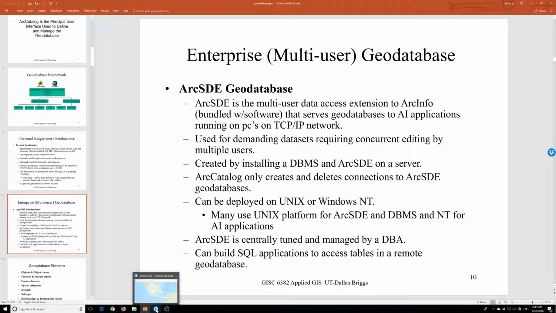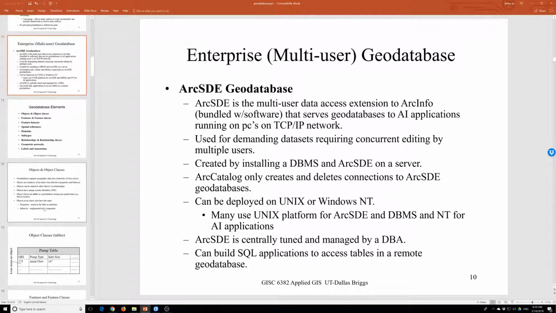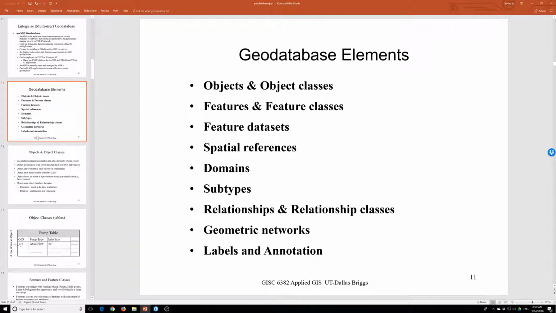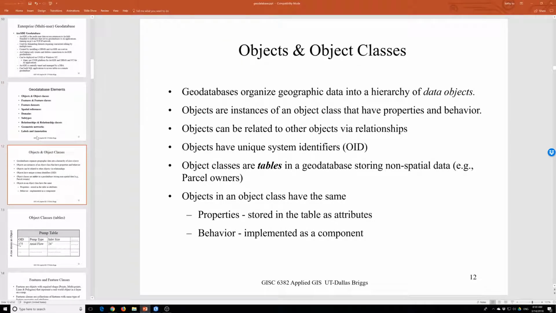So exercise 4A, we will start the project shapefile, but we are not going to start until we finish talking about the geodatabase in detail. So the geodatabase elements: we have objects, classes, feature classes, and feature datasets, spatial references, domains, subtypes, relationships and relationship classes, geometric networks, labels, and annotation. So we did a lot for domains, and you create different types, and then you can use that for ArcGIS Collector. So that was within the attribute table, the feature class.